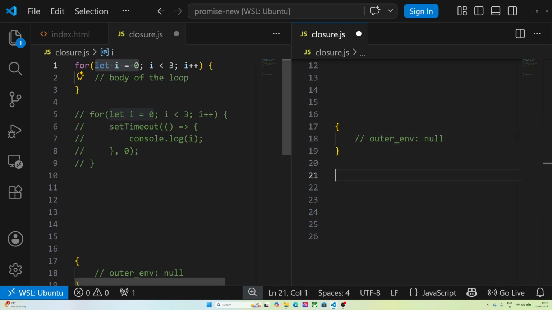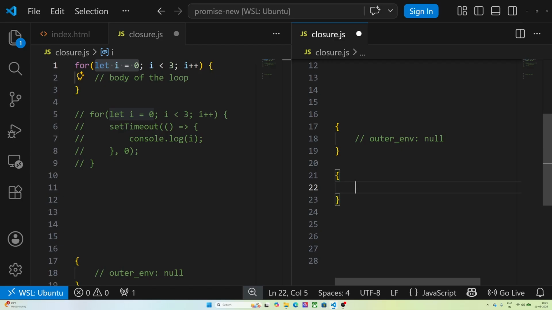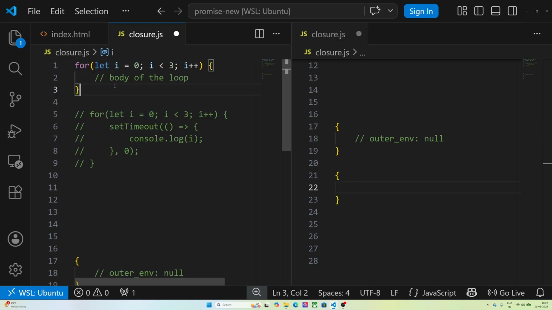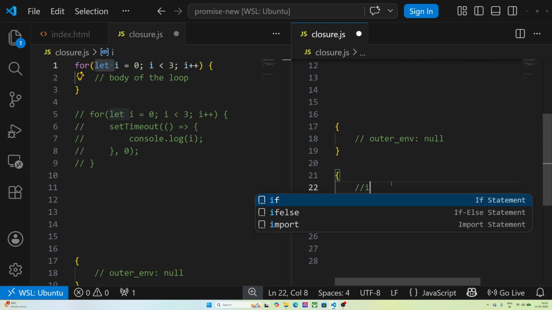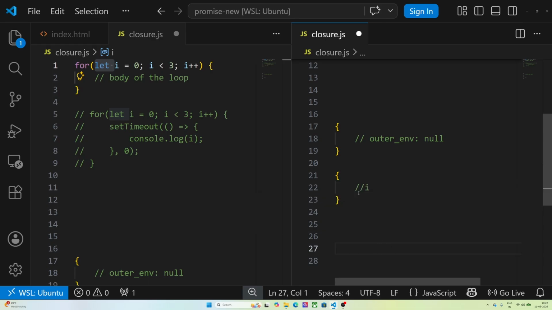Now this is the first iteration, so the lexical environment of the first iteration is created. This is happening because we are using a let variable, and not only because of the let variable, but because we are declaring the variable inside the for loop and not inside the body of the loop. All these things are important. Now what happens? We have a variable i, and what is the outer environment?